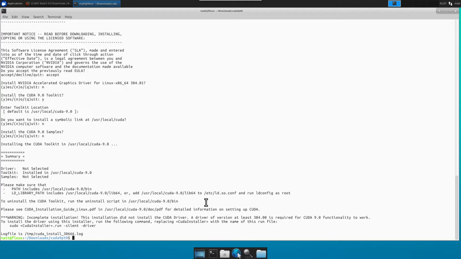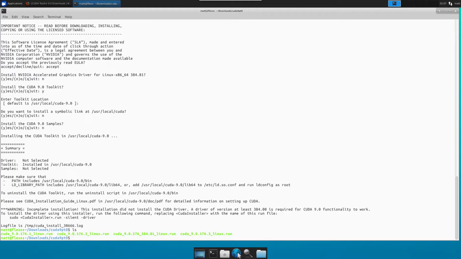Okay, so now our CUDA driver is installed. The one other thing we are going to have to do if we want to do any neural network stuff... Oh, sorry, I lied. There's a couple other things we want to do, which is if we want to make sure we have the latest version of everything, let's go and run our patches.